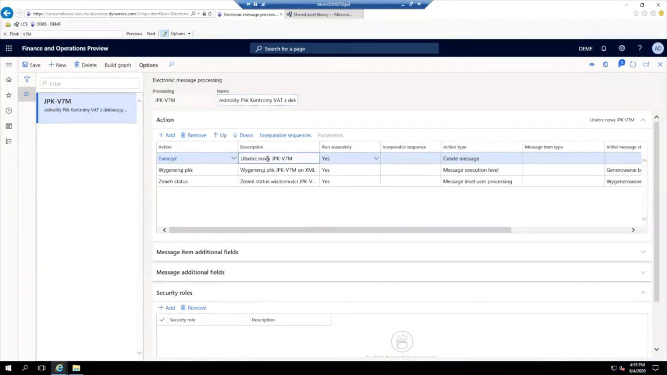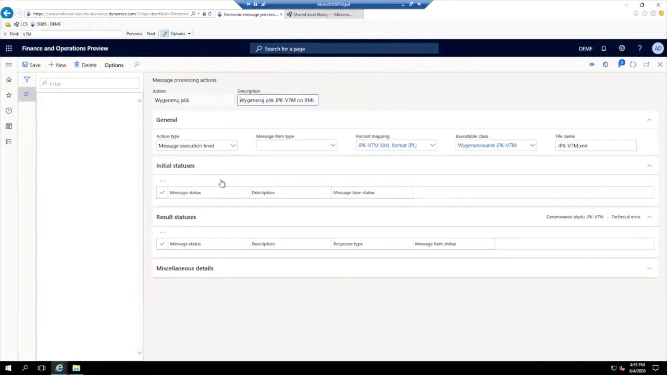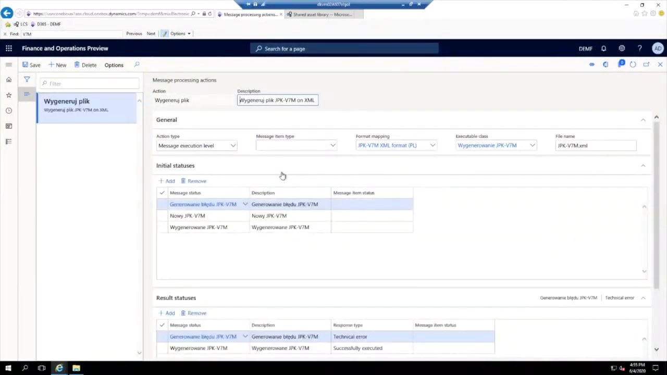First of all, we will create an electronic message, just like Adam was showing to you. Then we can generate the report, and this is the action which runs the executable class. If we simply click on this action, we will go to the parameters of this action, and we will see that this is an action of message execution level, and it is associated with that executable class that was just initiated, and at the same time it is associated with our format as well.